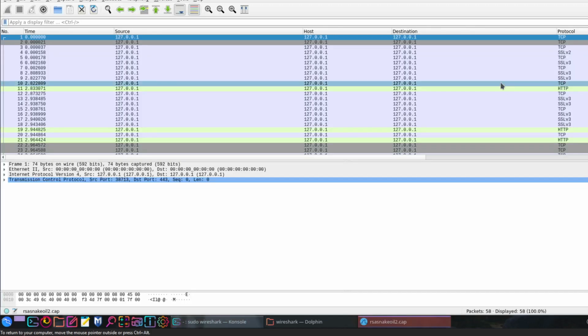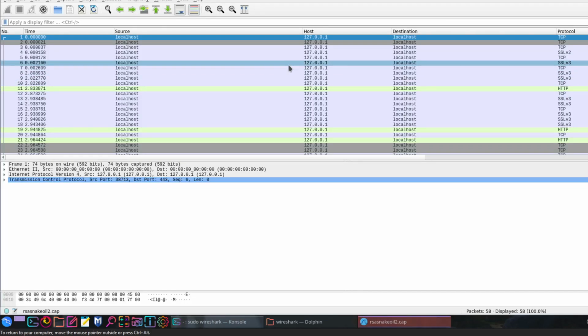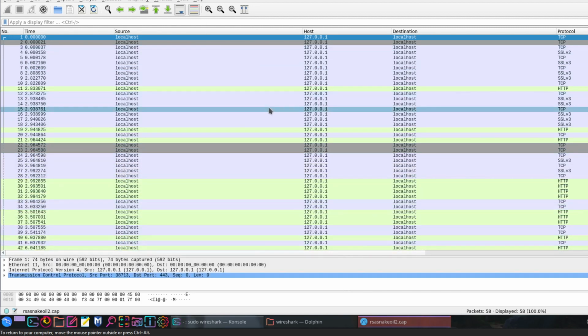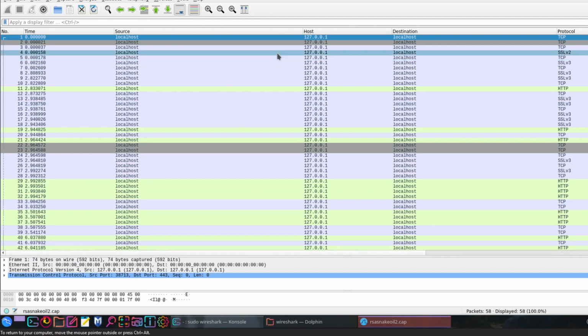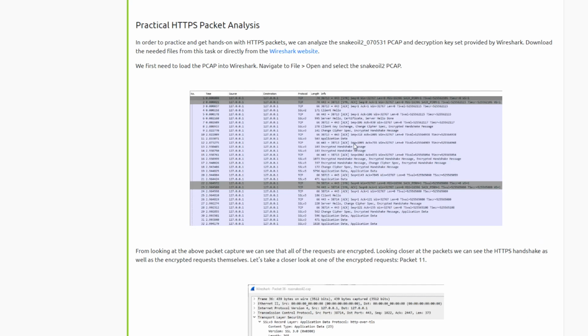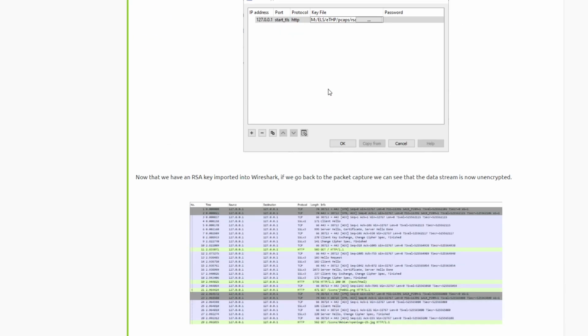Okay. So this is a decrypted HTTPS capture, but I'm going to show you how the file looked before I had it decrypted. So the file looked like this. This is the view you get when you first open the HTTPS traffic capture. As you can see, all of the requests are SSL, are encrypted. Now I'm going to show you how to decrypt that using the author's guidelines.